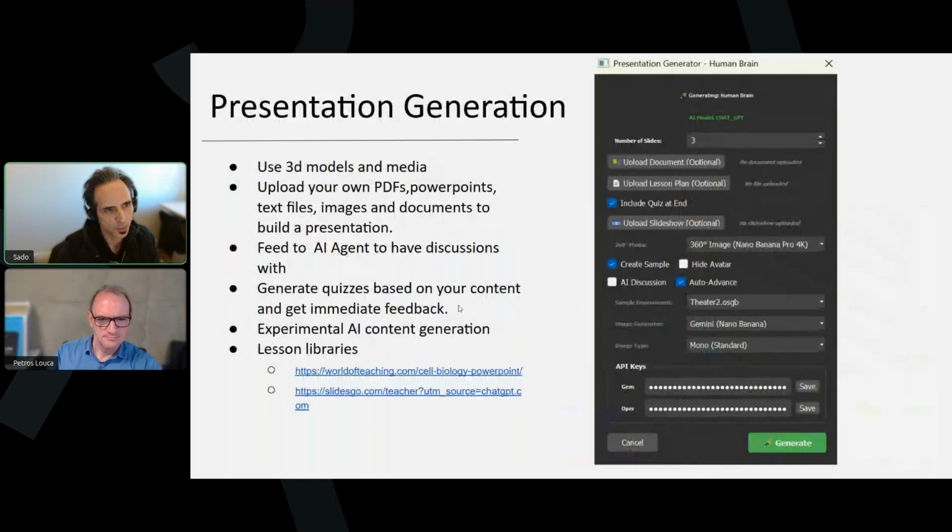And then for building a presentation, as I mentioned, you could drag in 3D models and media, but you can also upload your own PDFs, your own PowerPoints, text files, images, and documents that could then be used to start building a presentation. And that information could be fed to the AI agent, so it could have discussions around this content and be used as a tutor as well. And then it can generate quizzes based on your content, or you can put in your own quizzes, which I'll show you in a minute.